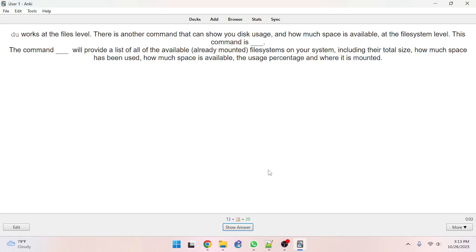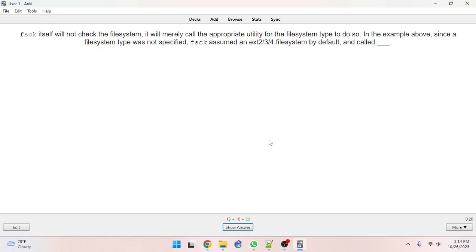du works at the files level. There's another command that can show you disk usage. How much space is available at the file system level. DF. Got it.